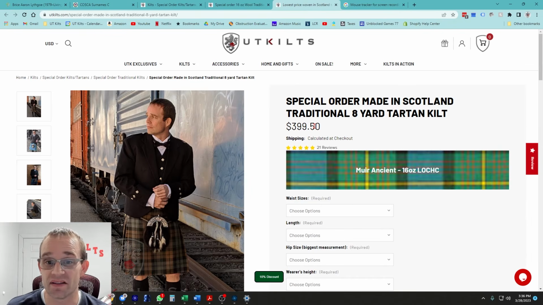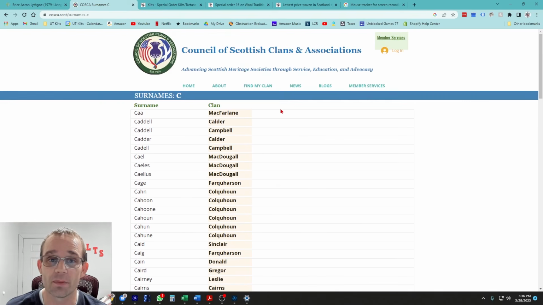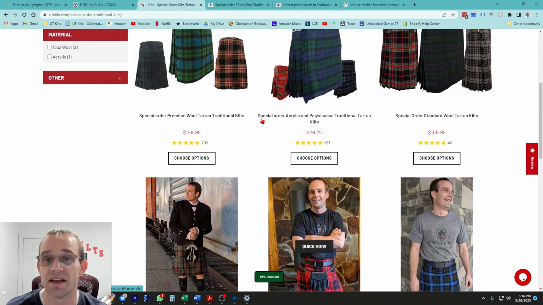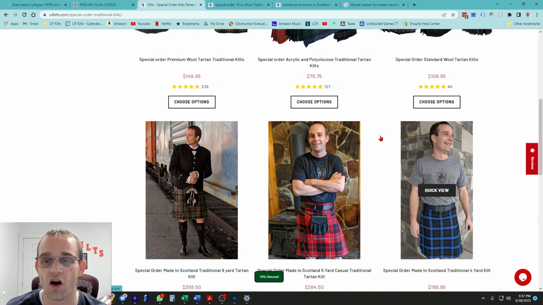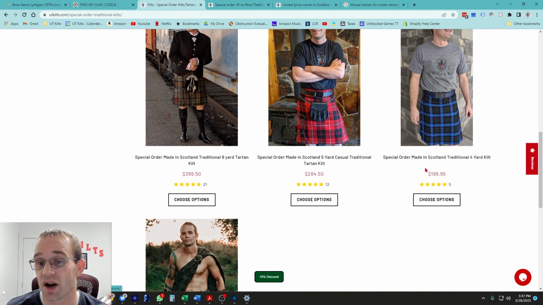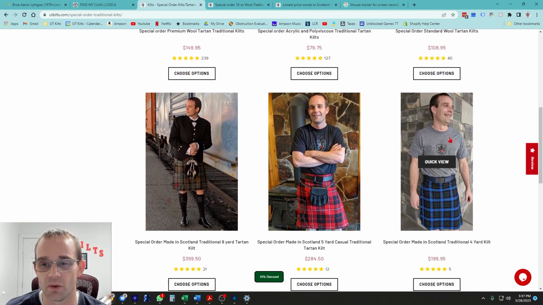You just basically get into your family history, look up your names here on the Find My Clan area, and then go and decide. I mean, if you have one that's in all of these, you can decide which one you want. Or if you need to, we do have these really great priced options if you have to get one in for the Made in Scotland ones, which again are super nice kilts.